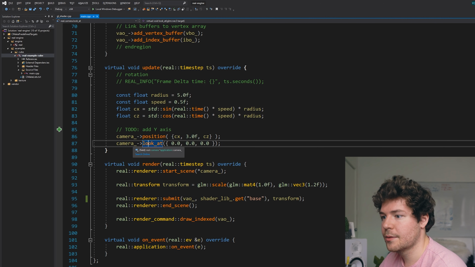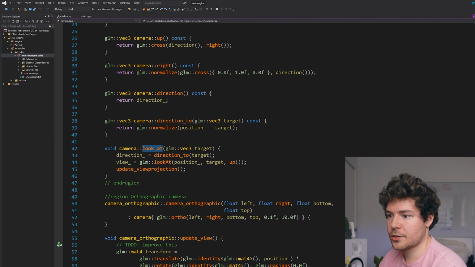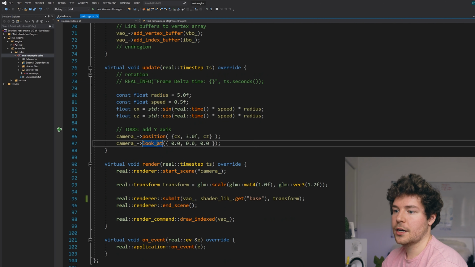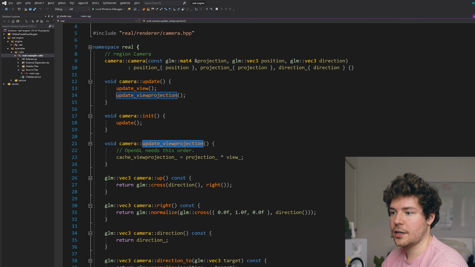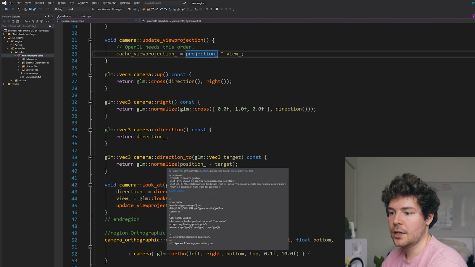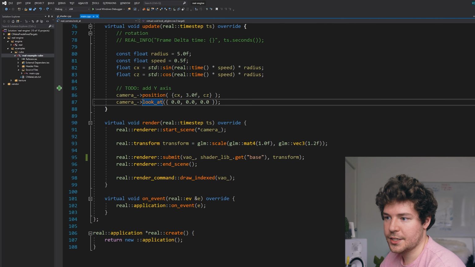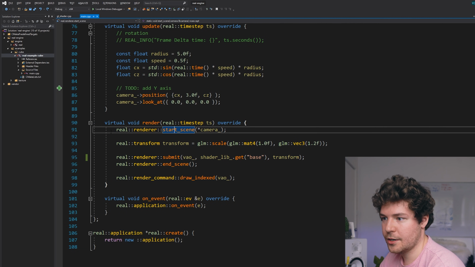Okay, camera position, camera lookout. So we're looking at a point. This is probably just going to do a lookout matrix, yep. All right, cool, update view projection, and then we create a projection times view. Okay, sure, pretty standard camera class here. Render. Okay, so this is interesting, right?